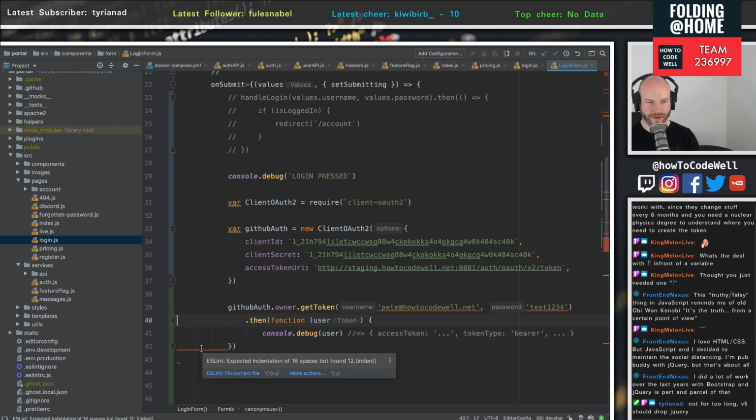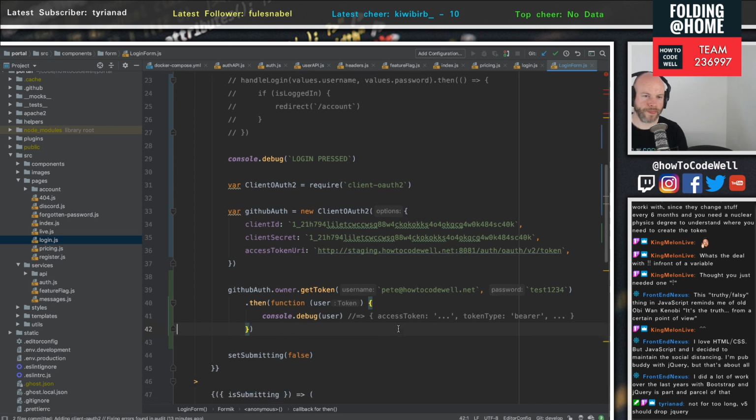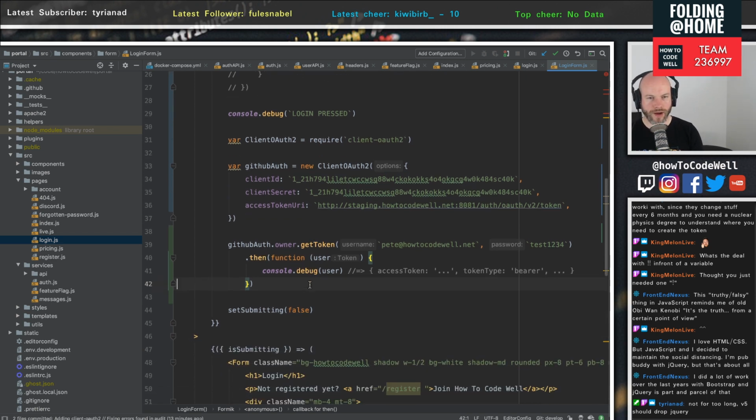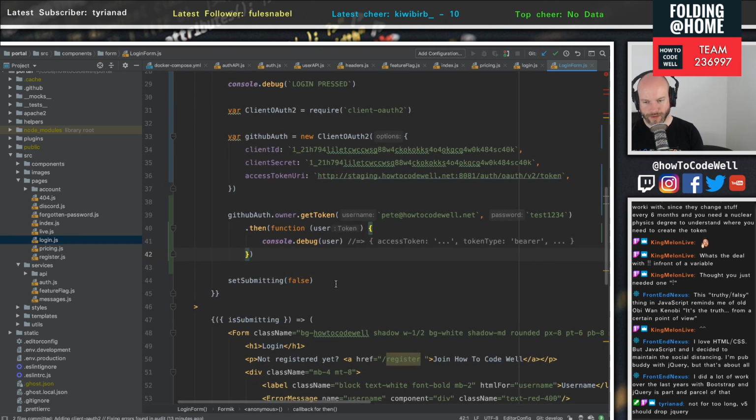Oh, it needed to be indented. Fine. All right. Okay. I really don't think this is going to work. Really don't.